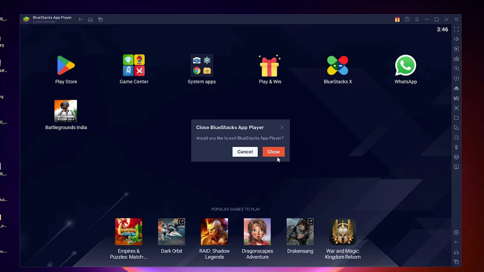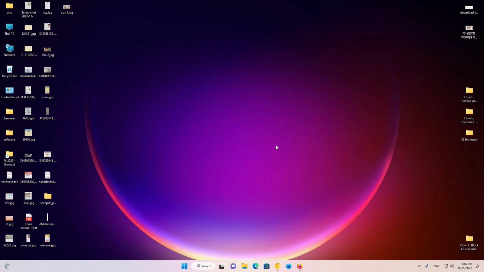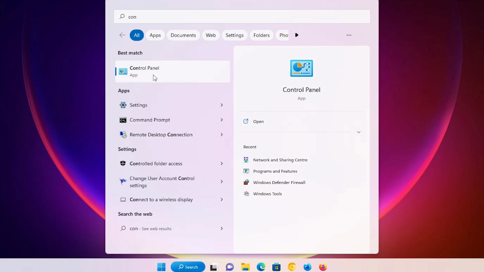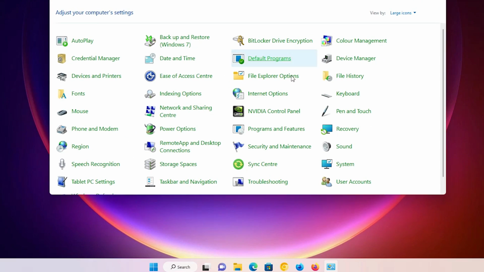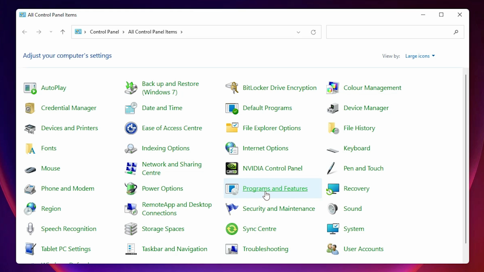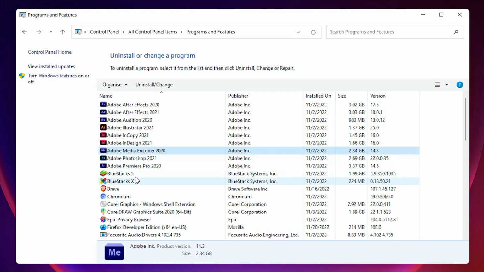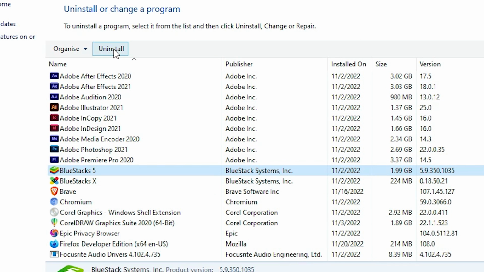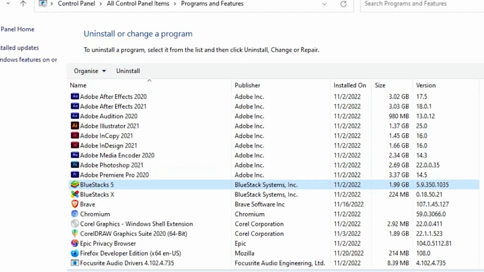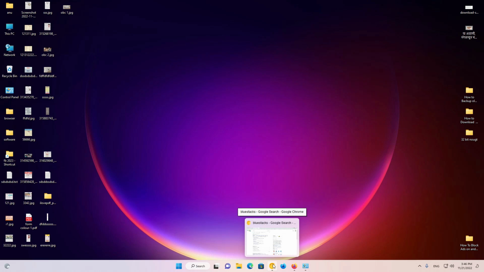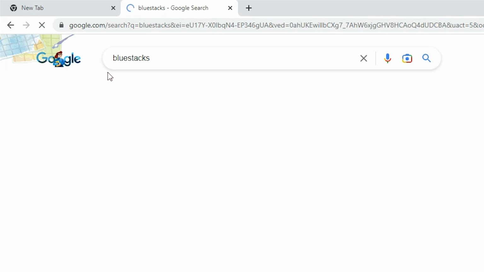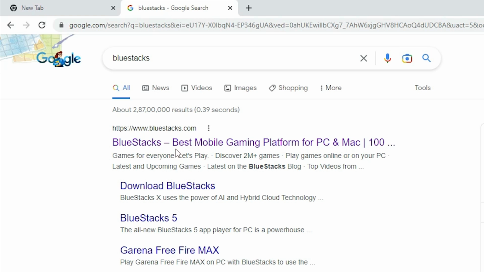And our last option is very simple. Just go to start, then go to the control panel, and go to programs and features. Find BlueStacks 5 and BlueStacks X or 10 and remove it from here. Uninstall it from here. Then after uninstalling, go to any web browser, type BlueStacks, and press the enter button on your keyboard.